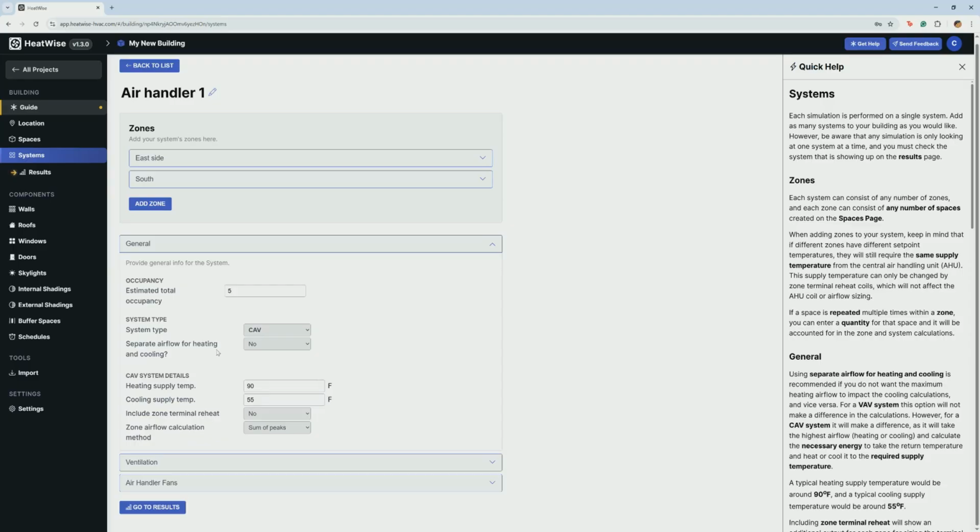So if your higher value was 2000 CFM, it will apply 2000 CFM all year long, and that means during heating season, it will use that full 2000 CFM and determine how much heat you need to get that full 2000 CFM up to the heating supply temperature, which might not be as accurate and might give you a higher heating value than what you would actually technically need, because maybe you could achieve your heating load with a lower supply temperature. So if you don't want your heating and cooling loads to affect each other, then you should select yes.